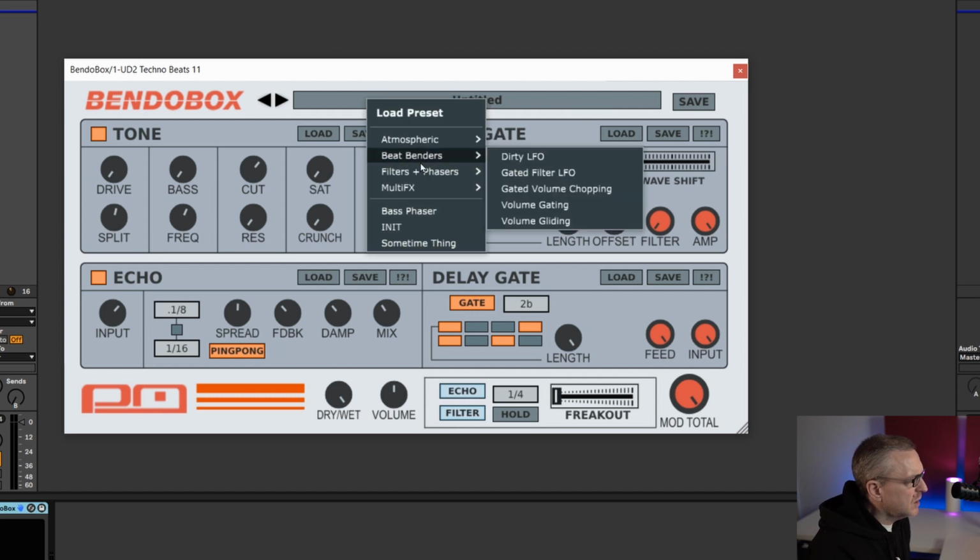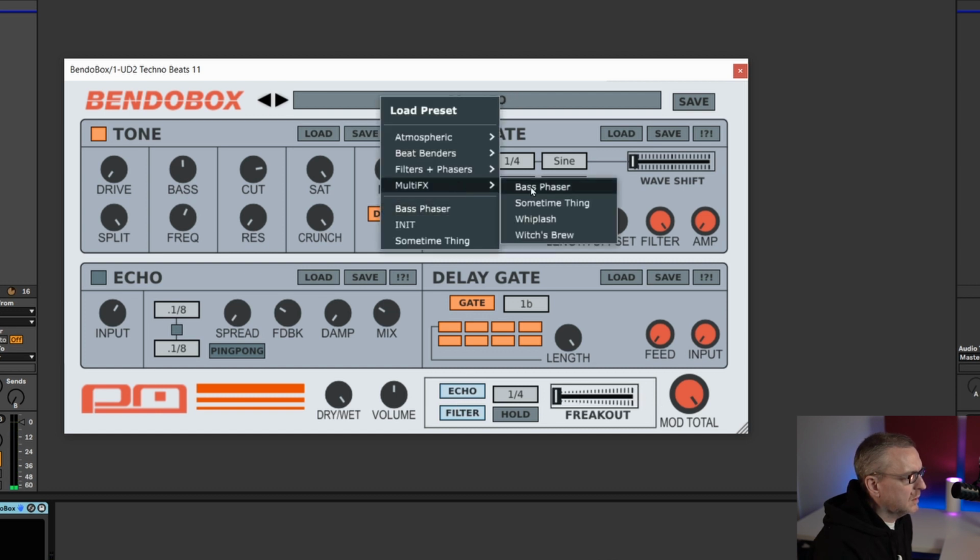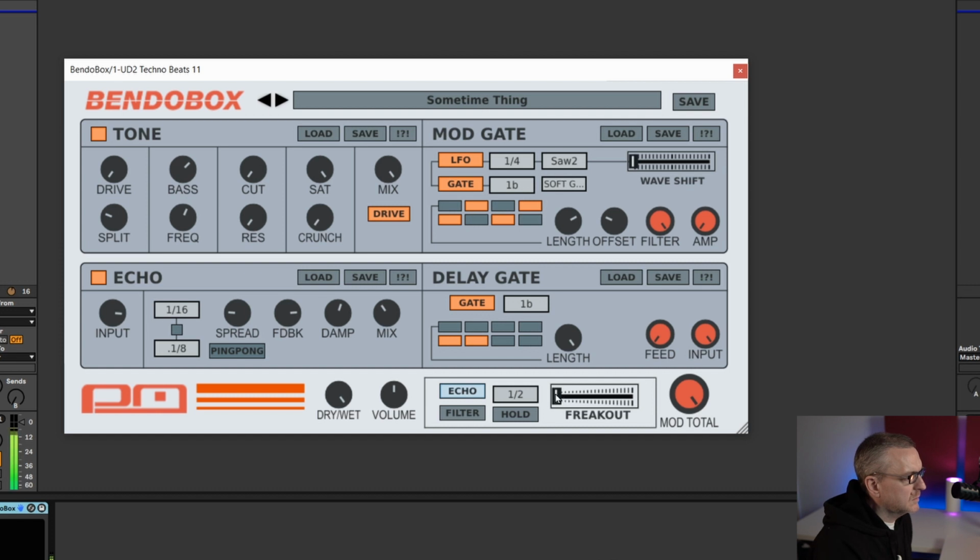Let's just choose something like this, dirty LFO. See what this does. Let's choose another preset. See what it does? So it's giving you these weird effects based on changes in timing, based on how much you apply this slider here.